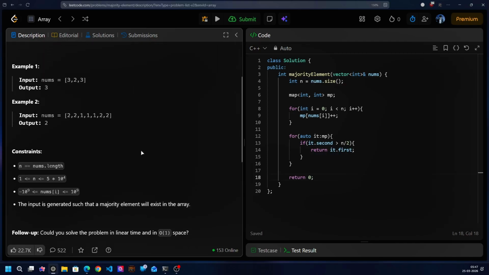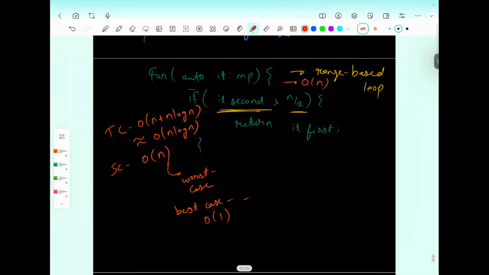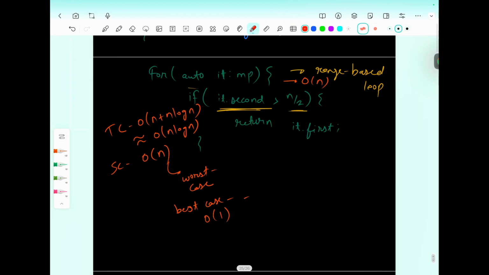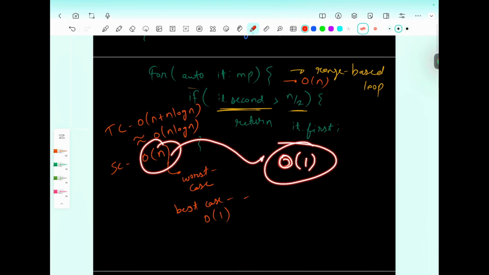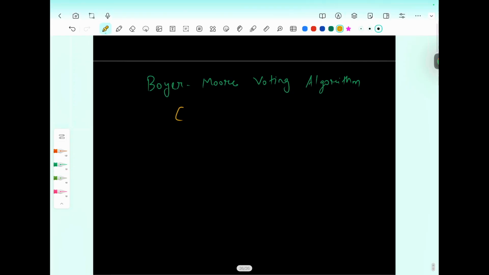Now let's look at it. There is a follow-up. Could you solve the problem in linear time and O(1) space? Okay, so here our time complexity is n log n and the linear time complexity is O(n). So it is asking us to solve the problem in O(n) and the space complexity should be O(1). So it does not want us to use a map or any other data structure to solve this problem. So for this there is an algorithm, the Boyer-Moore voting algorithm. Okay, so let's see how this algorithm works.